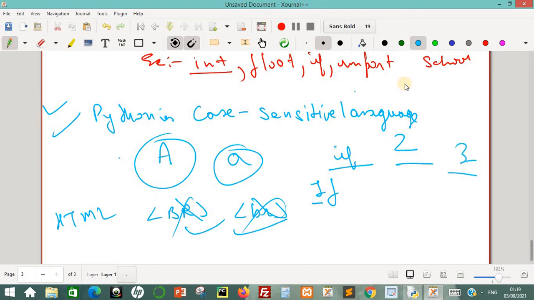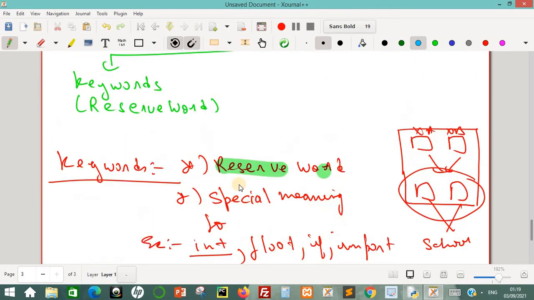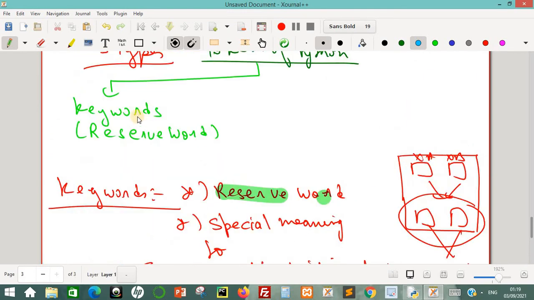So let us move forward. These are my first token, that is keywords. Again let me explain, keywords are reserved words. They have special meaning to the interpreter. Keywords cannot be used everywhere.